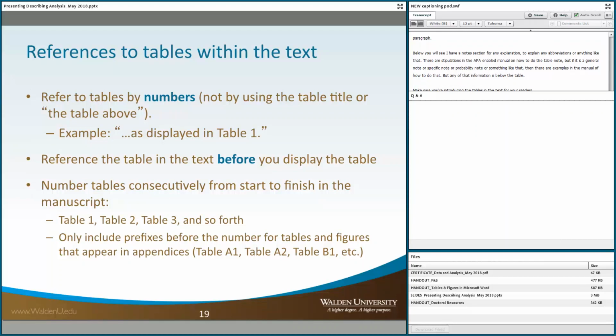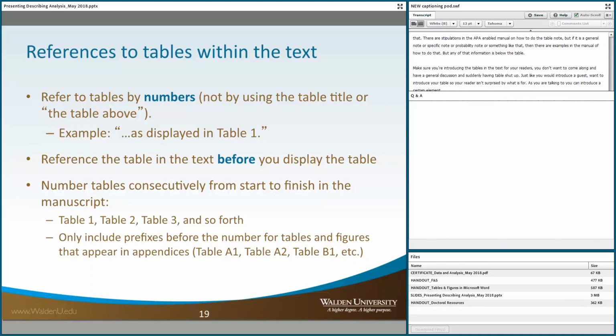So as you're talking, you can introduce a certain element or a certain bit of the data you collected or a certain bit of analysis you did, and you could say things like, as shown in Table 1, or you can just refer to it and then put in parentheses Table 1, but make sure that you are indicating what the information is in the context of the main text, and then you're including a reference to it so that you can include the table right after it. So make sure you're introducing it before rather than after.